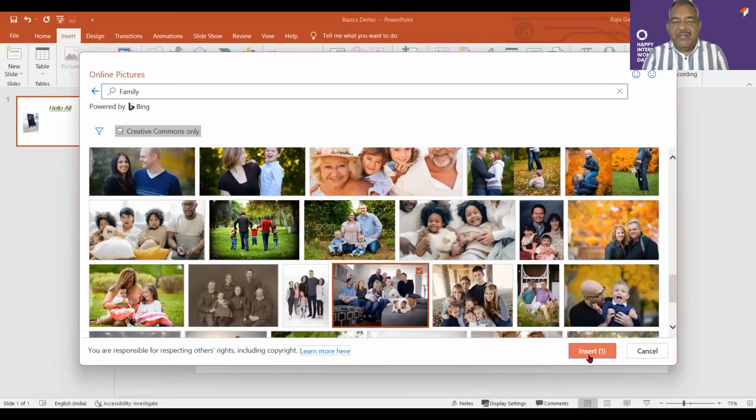Yes, Nirmala ji, you have raised your hand. Are there any copyright issues in this? Yes and no also, because this is powered by Bing. So generally there are no copyright issues, but at the same time, they do make a statement that you're responsible for respecting others' rights, including copyright. So better to check, especially as far as pictures is concerned. The other icons and all, there is no copyright issue.